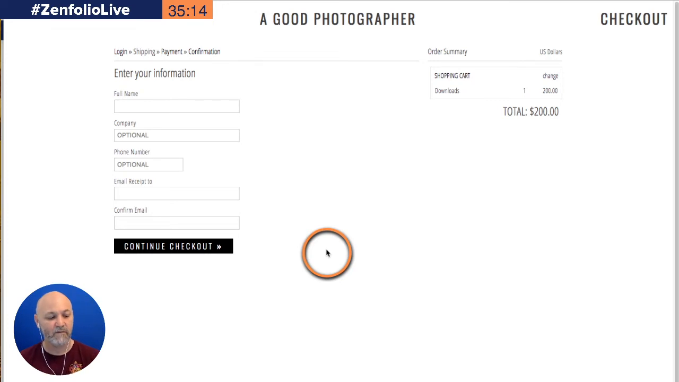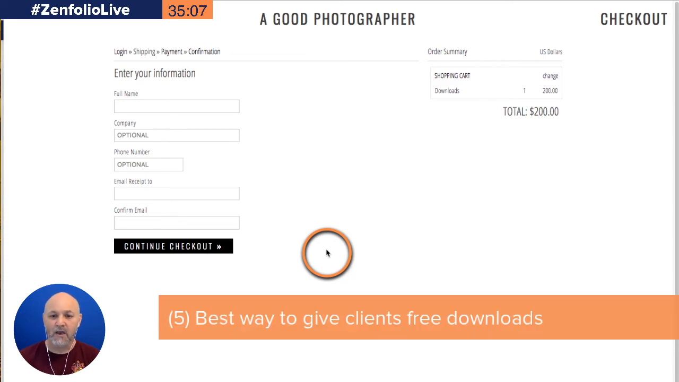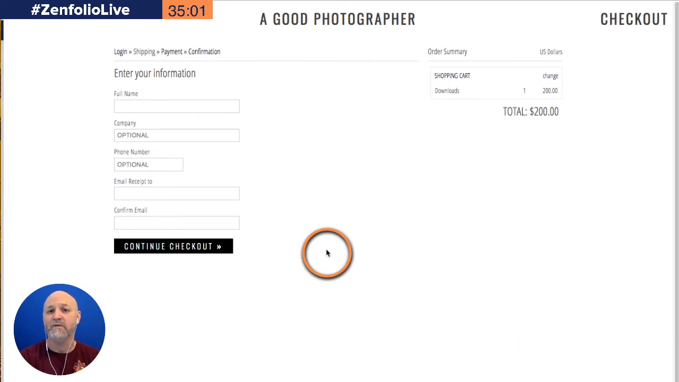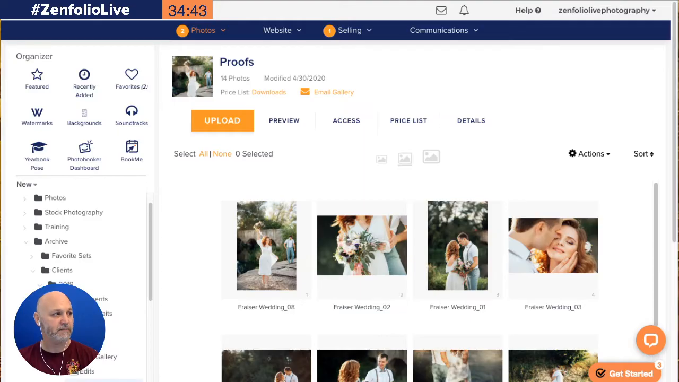Now that takes us to our very last point before I check on you guys on chat and start answering some questions. Our last point is, what's the best way to give your clients free downloads? Especially now, since I told you at the beginning to turn that downloading feature off in Access. If you need to give your clients free downloads, let's say again, part of your workflow is, hey, included in your session fee, I'm going to give you digital downloads. And what's the best way to do that through Zenfolio? So I'm going to show you the way that I like to do it.